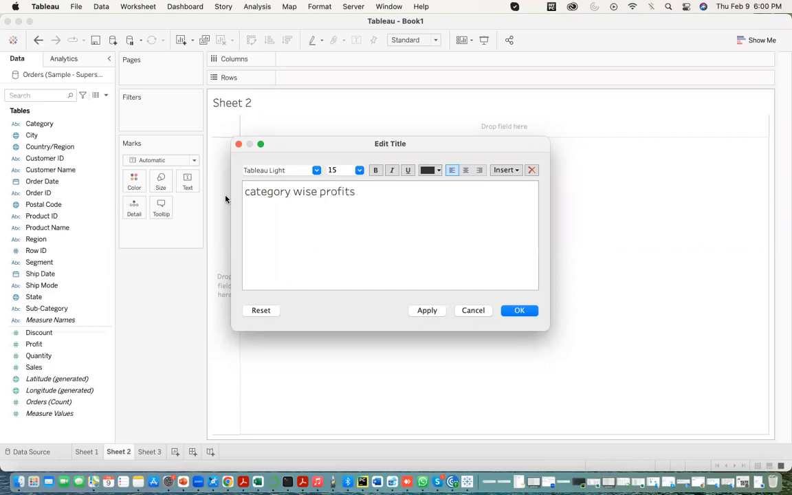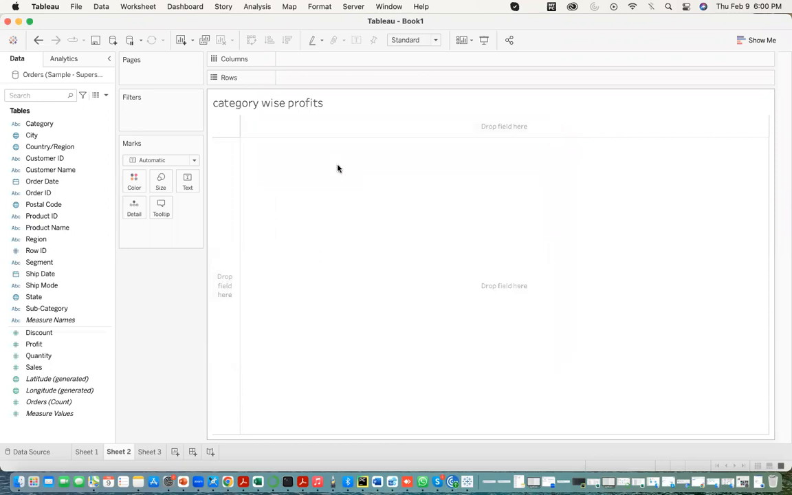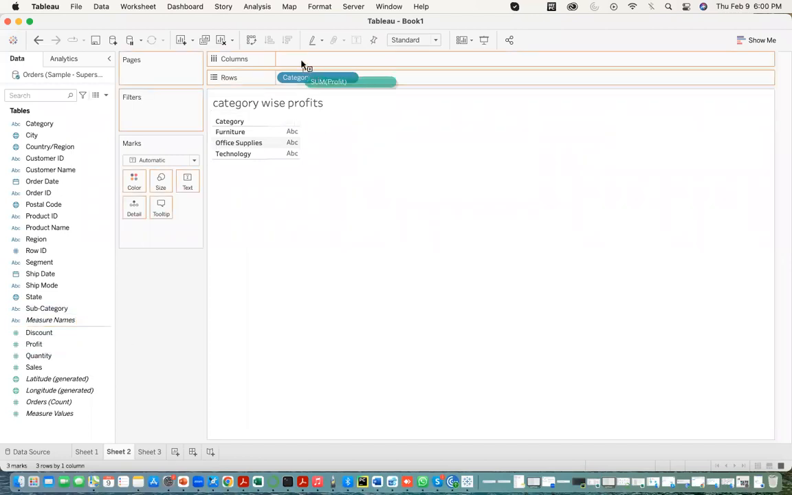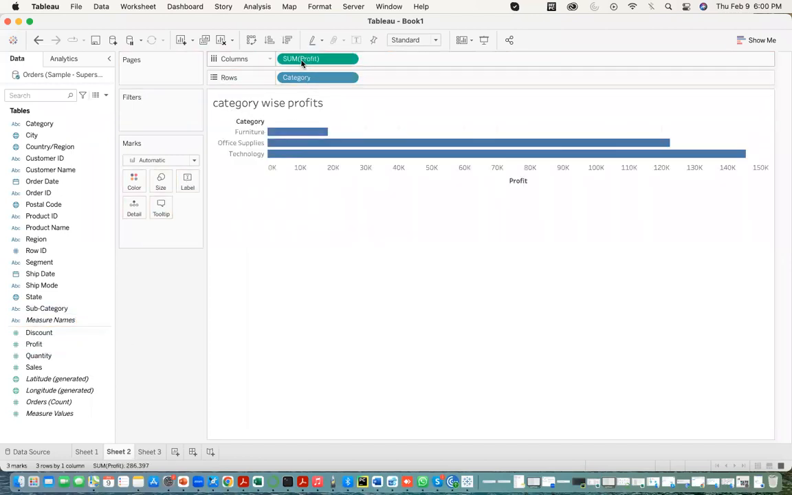So if we want to see category wise profits, first observe what is the dimension and what is the measure. Here the category is the dimension and the profit is the measure. In my first step, I told you about dragging dimensions into rows and dragging measures into columns. So I have one dimension and one measure. I am dragging my dimension category into rows and my measure profits into columns. So the first step is done.